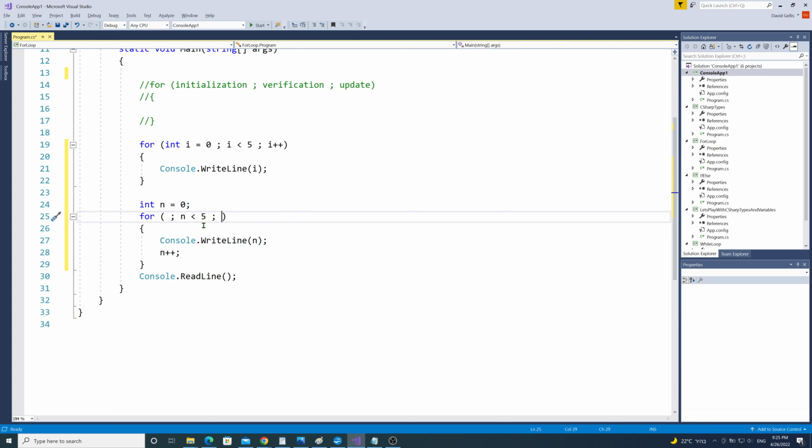The first and the third we can skip. The first part, where we initialized int i = 0, we can do outside: int n = 0, or any number we want, any value. We can do it outside and it will work as usual, no problems. And the third part, where we increase the variable so that at the end we exit the for loop, we can do inside the code block.